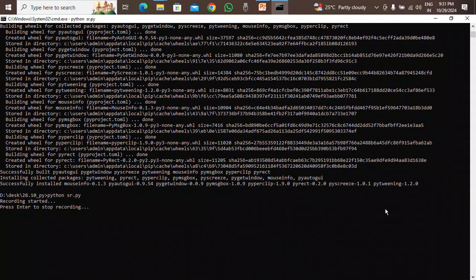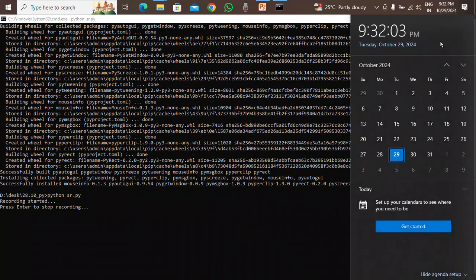Recording started. Press enter to stop recording. So I am going to take this time in seconds as a reference to record whether it is recording or not. Then we are going to check for the 10 seconds. Then we will stop from 10 to 20.